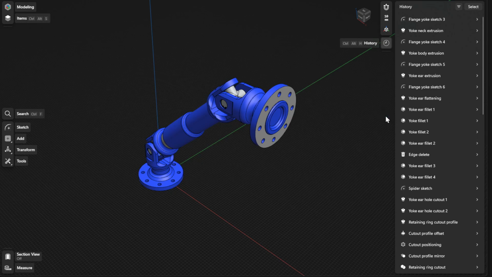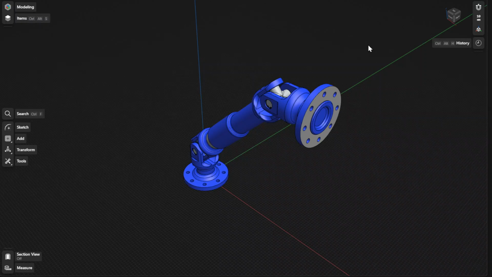If you don't need to change how the model was built originally, simply keep the history sidebar closed and continue modeling as usual. To learn about the history parameters for each tool, explore our other videos.